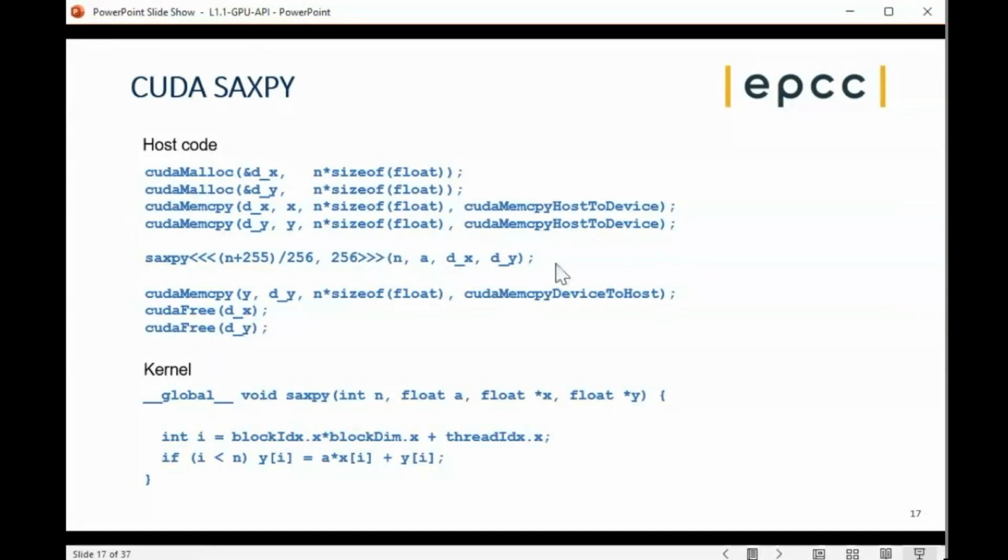The host code which runs on the CPU, you have to allocate the data on the GPU, and there's a cudaMalloc here. You have to then copy from the host on the CPU to the device. You copy from your X and Y arrays on the CPU to the versions on the GPU. And you then have this slightly strange syntax which says SAXPY, and this triple chevron here basically says I want this to execute this kernel code on the GPU.